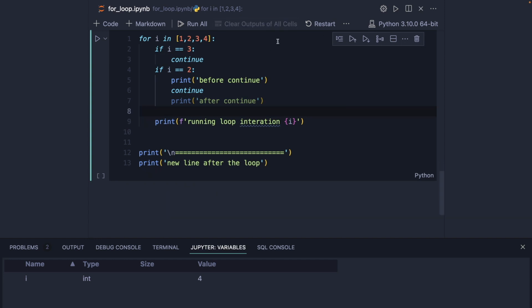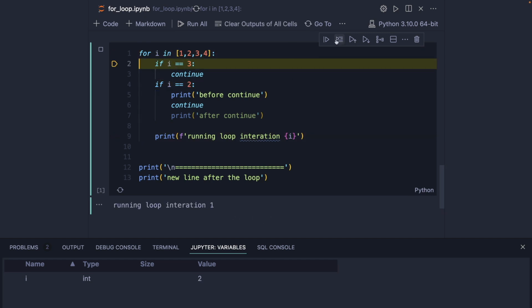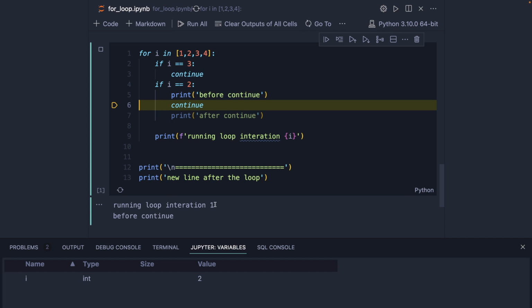Now let me clear the whole output. Let me restart all the variables. Now let me run this for loop again. So again, we're running this iteration. Now we are going ahead with this i. Now before the continue, we print this out.